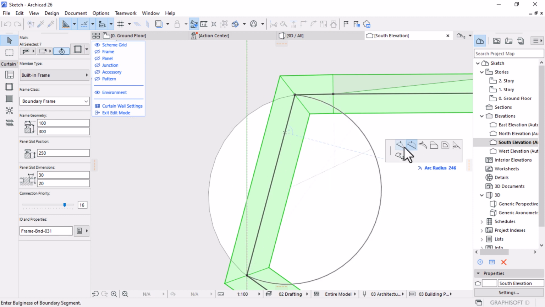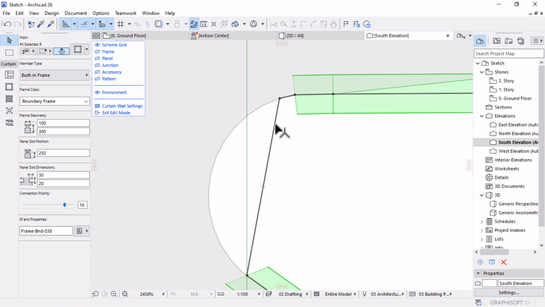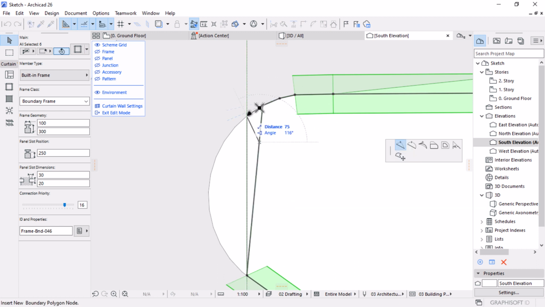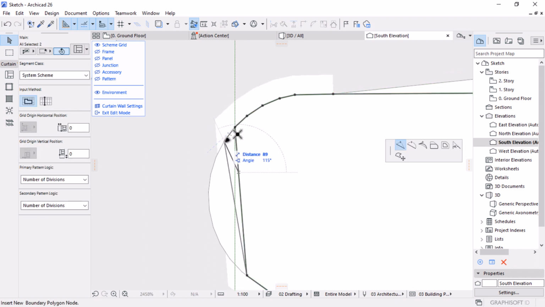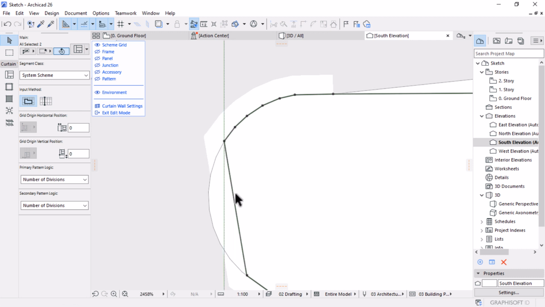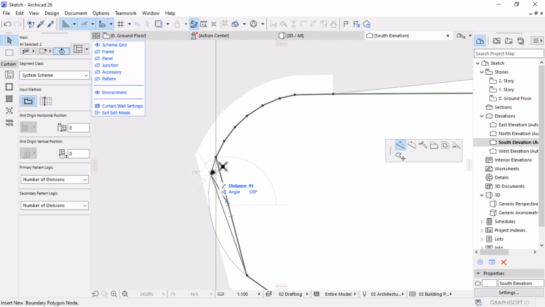I'm gonna add a point here and then place it there. Add another point to the segment, just like that. Unfortunately, you have to go through this process because that's the only way you can achieve great results. So if you try to convert this to an arc, trust me, that won't work.